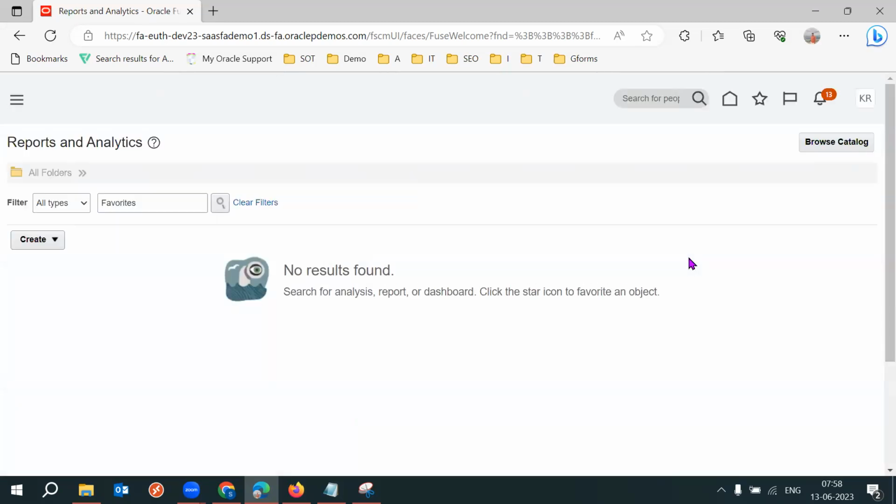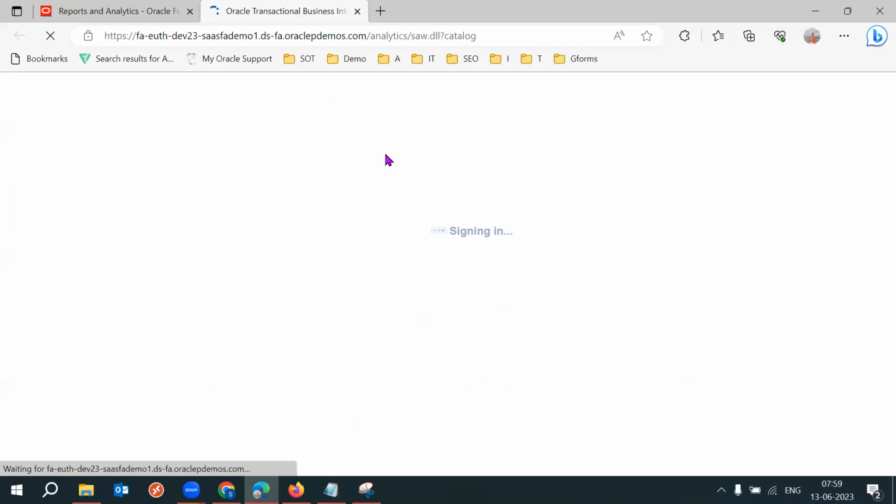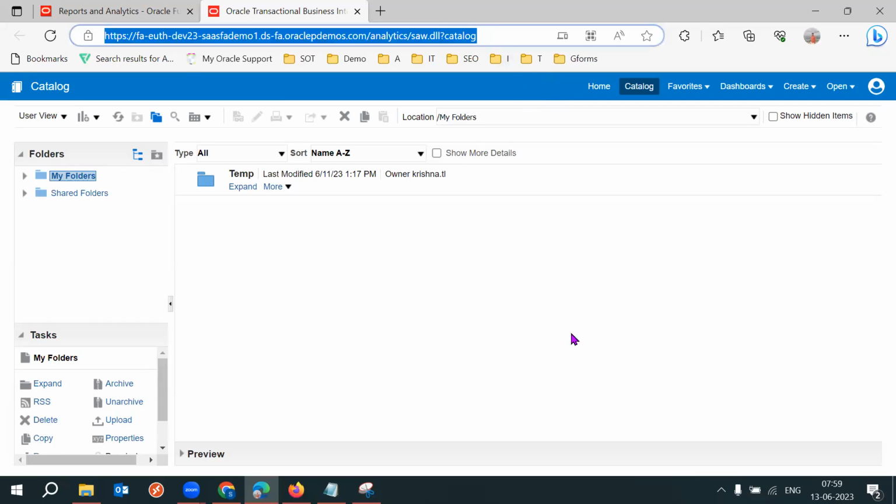Okay, it's open. Under Reports and Analytics, click on the Browse Catalog button. And this is actually called the BI screen. This is the place where technical consultants are going to spend a lot of time. From here, they can build reports.